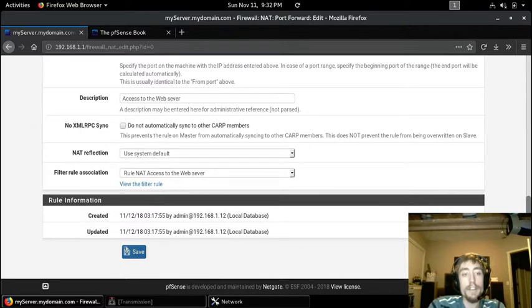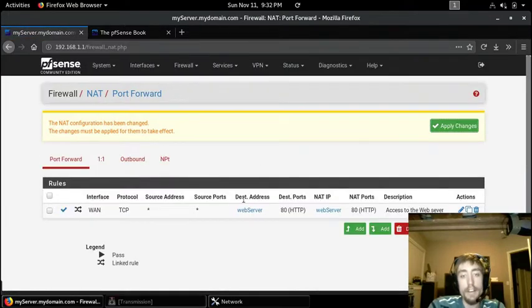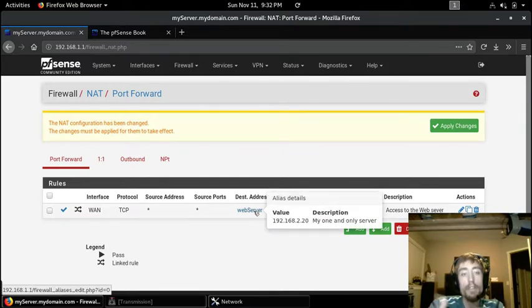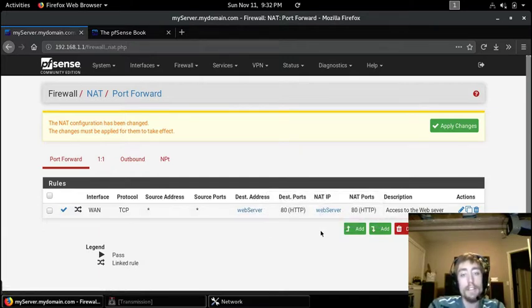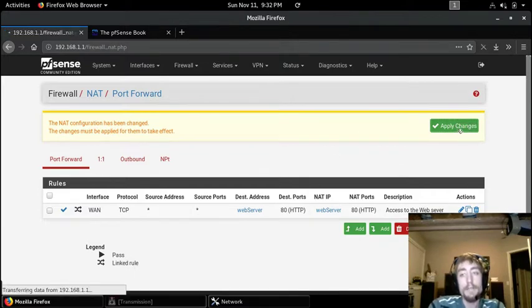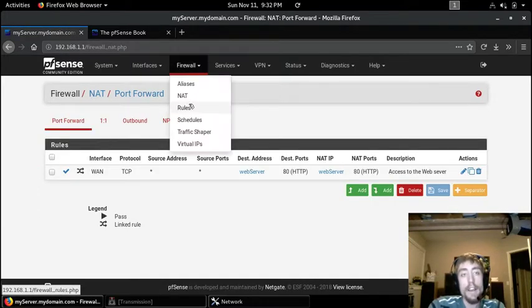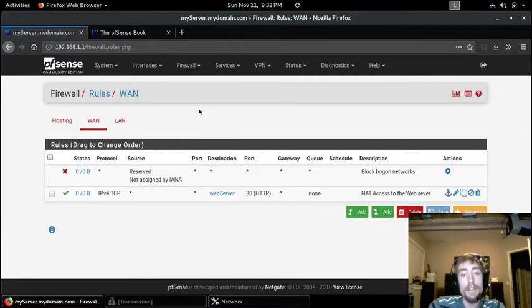That's very nice. And as you'll see, it actually makes it easier to read because it just says web server. You don't have to scratch your head thinking what's 192.168.2.12 or 2.20. You can just see the name and know immediately, oh, that's my web server. And if I go to rules, the firewall rules, you see that it does the same thing. And the same is true with ports and even URLs if you had set that up. So it's very powerful.